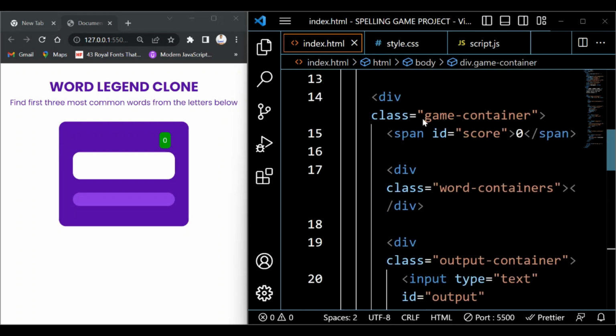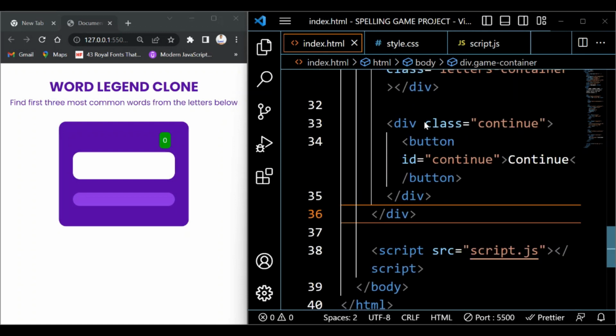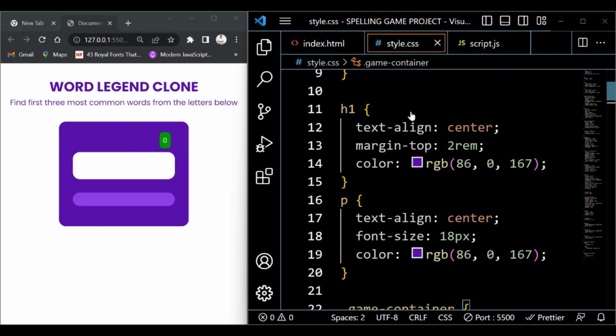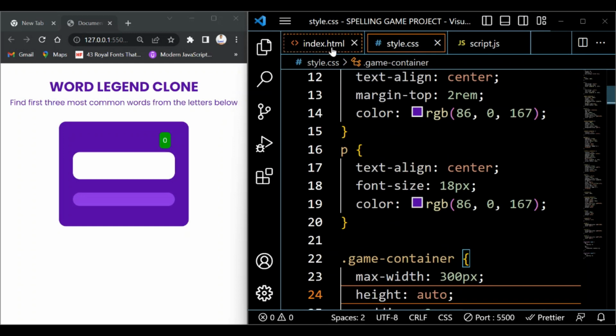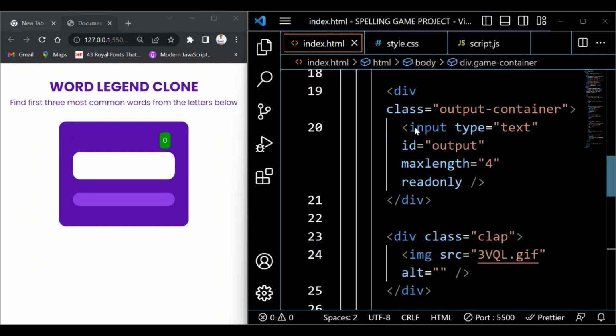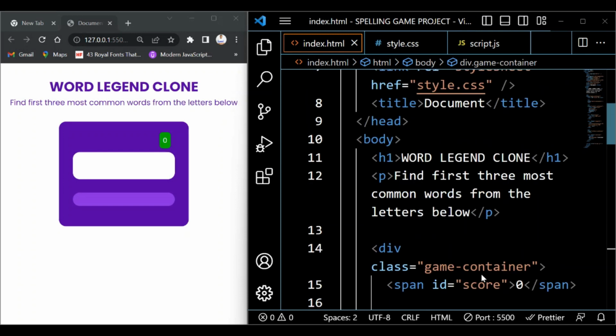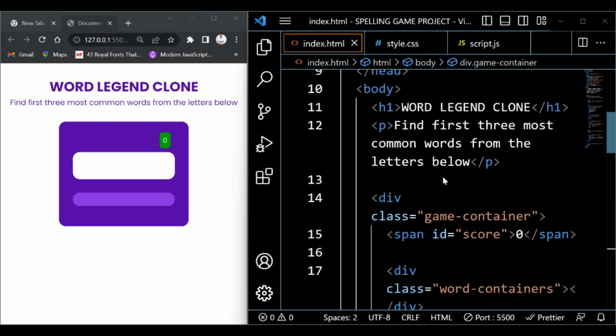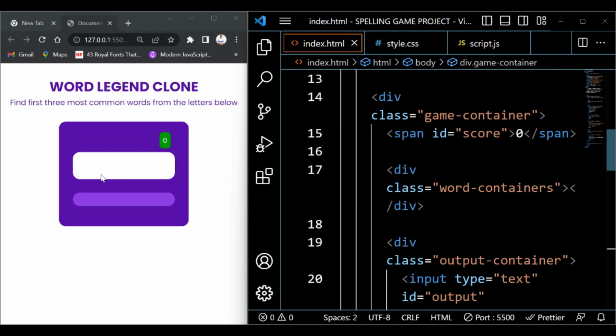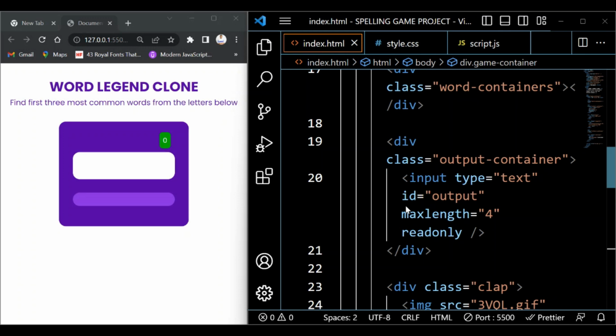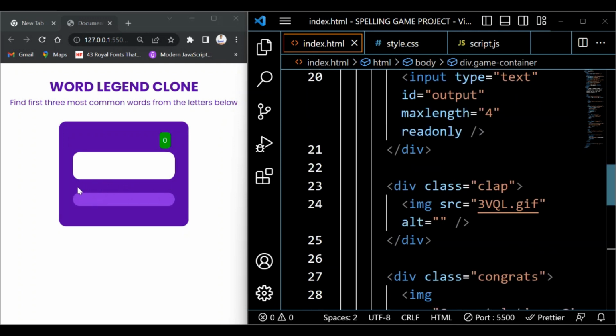I'm not going to write the HTML, but I'm just going to go over the HTML and the styling, but I'm not going to write it from scratch. So we have the game container, which is this pop container here. We have the word container, which is this white container. This is where all the words we spell correctly are going to output. We have the output container, which is an input. I set it to read only, so it's just going to output. We'll not be able to type in any words. It's just going to show the words we have here.